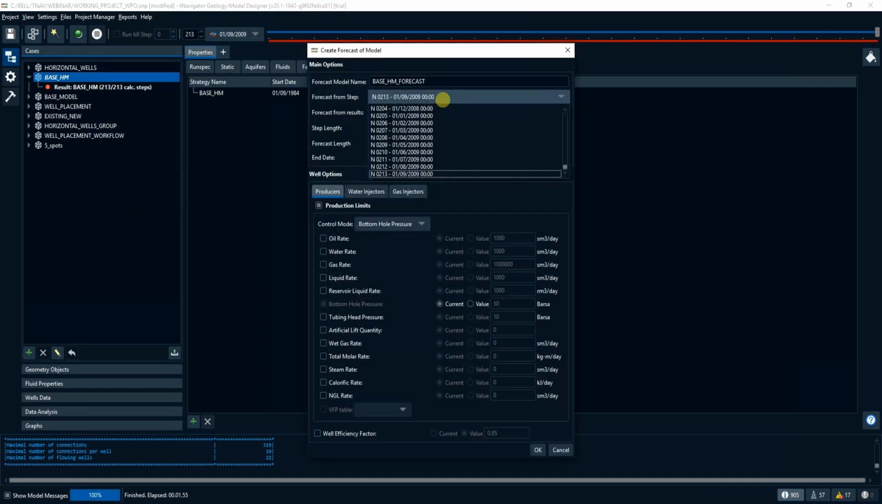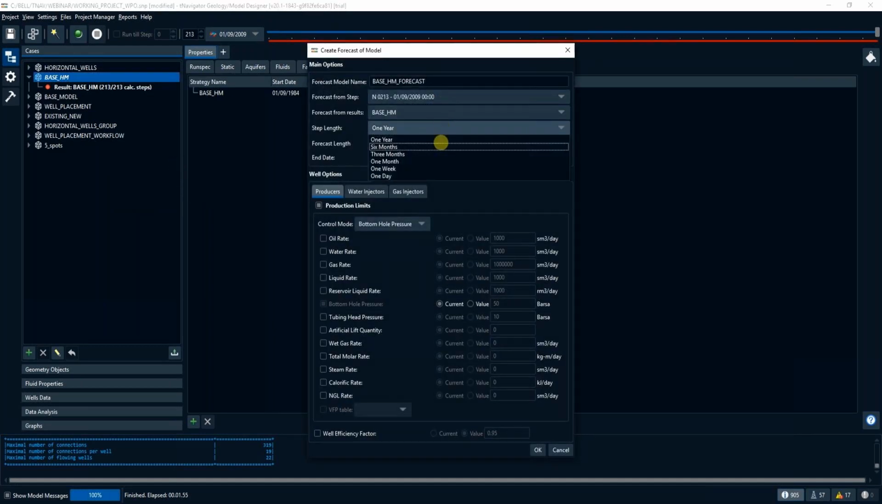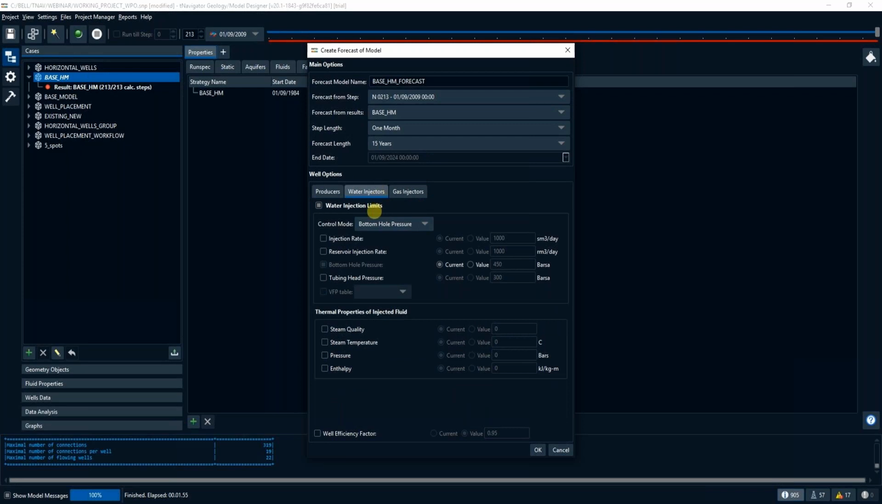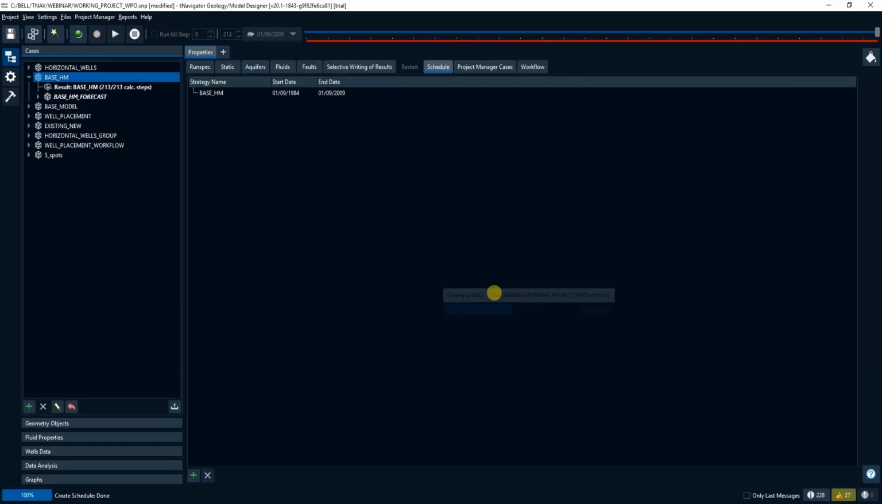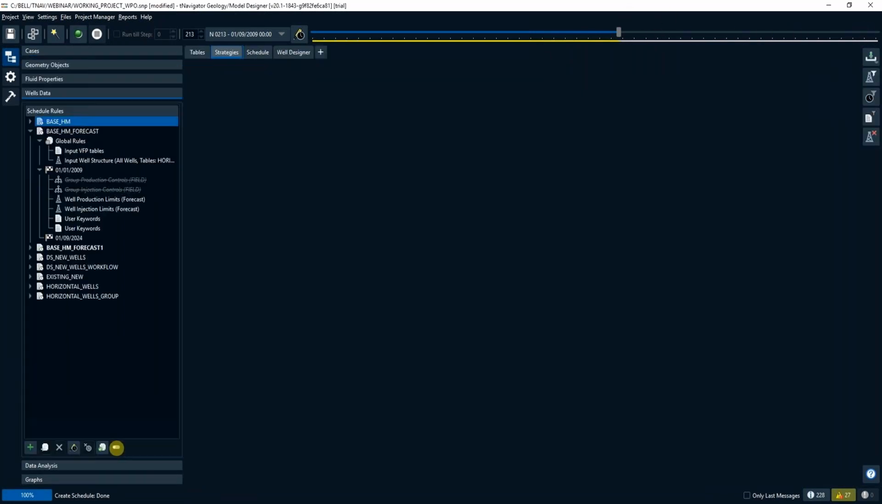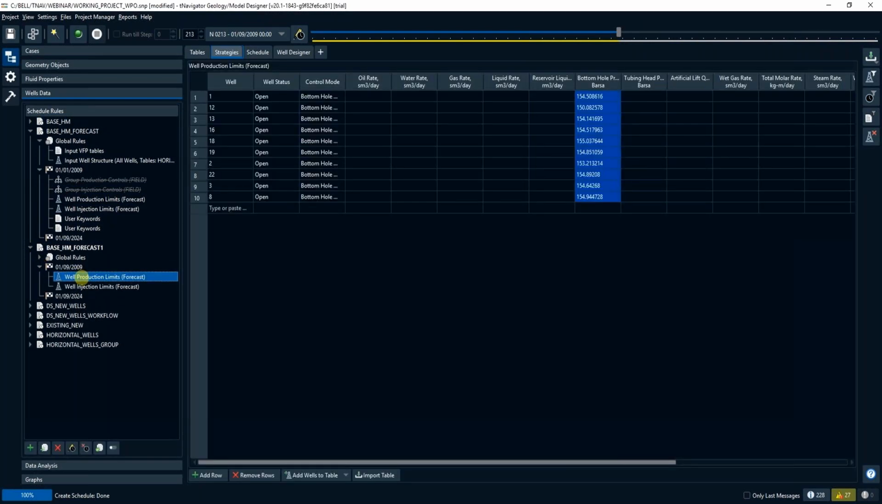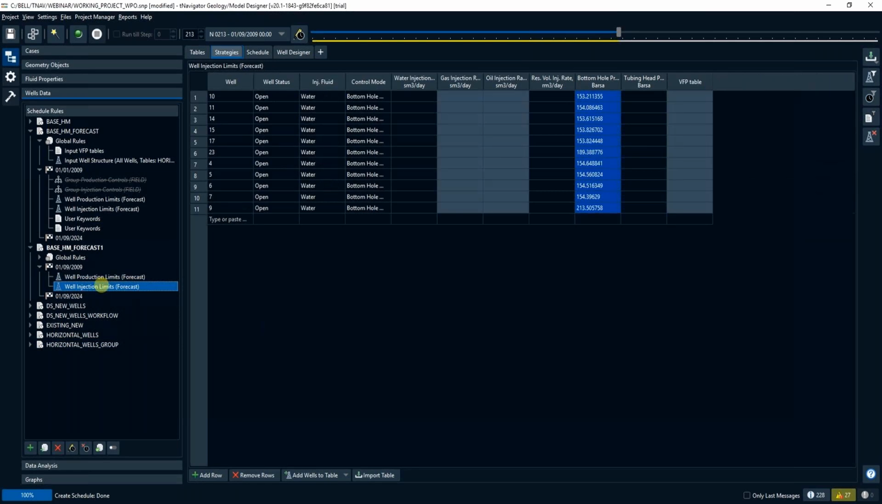Basically what it does is restart the case and create the rules strategy with the last values of your existing wells. So I'm setting it to take the bottom hole pressure for water injectors and producers. That's it. Note how the time slider was increased. Let me check the strategy to show you. So the new rules were added with existing wells, taking the last bottom hole pressure, the same for the injectors.